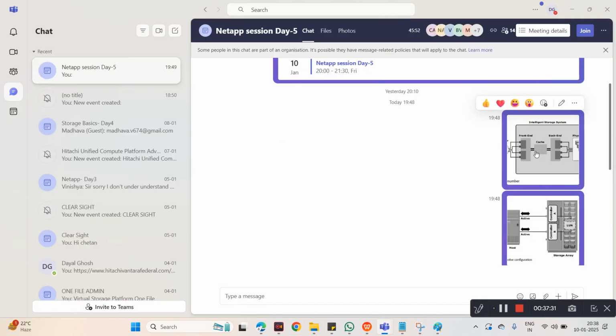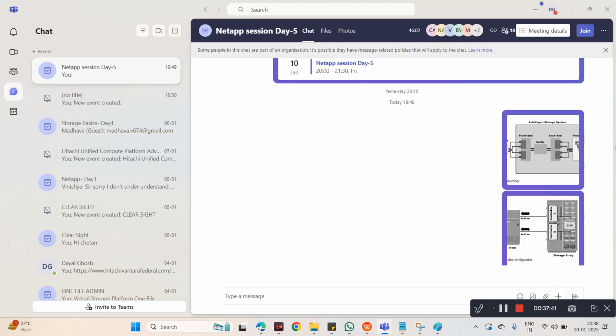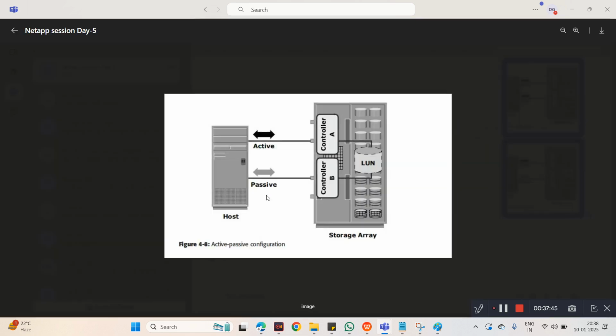But if you're using a mid-range storage array, I have not used a mid-range storage array yet in NetApp. If you're using any mid-range storage array, then it will mostly be active passive, when you use mid-range or small entry level.